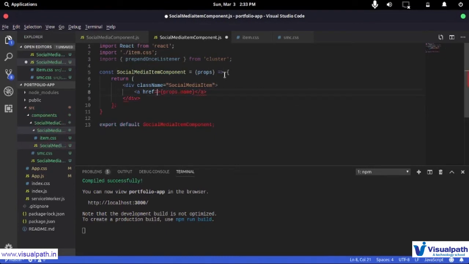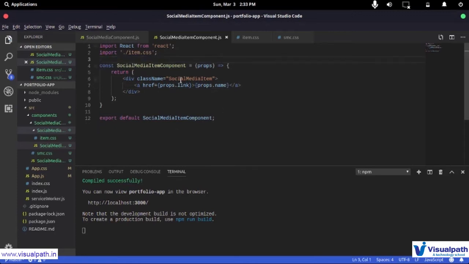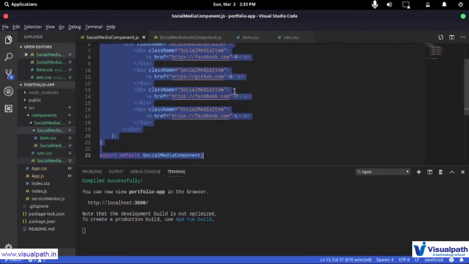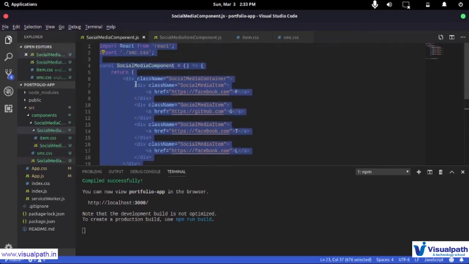So props dot link. Okay, and now I can use this in multiple scenarios because I have a structure that I can fill in with props, and I'm going to use that. And I don't need this import. VS Code imported this for some reason. I don't need this.